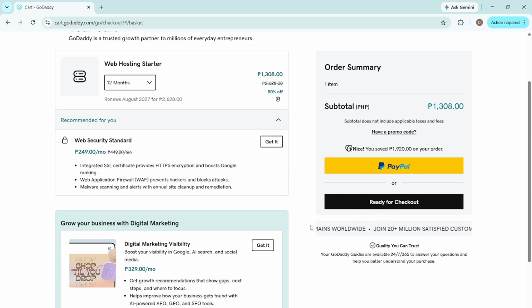Now it will ask you to create an account or sign in. If you already have a Godaddy account, sign in using your existing login method. If you are new, choose the option to create an account and fill in the required information. Keep an eye on the screen so you do not miss any required fields, because you will need an account to complete the purchase and manage your hosting afterward.